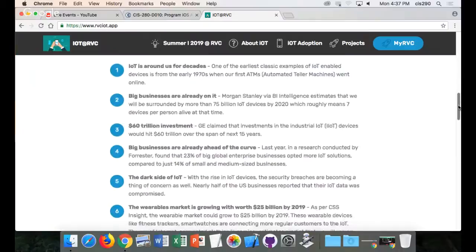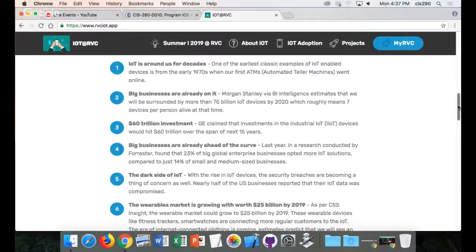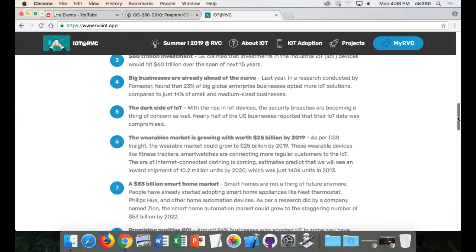We give some facts about Internet of Things. It started in the 70s when the first ATM went online. Big businesses are using it. 75 billion will be spent on IoT by 2020, which means 7 devices per person alive at that time. 60 trillion investment by GE over the next 15 years. Big businesses definitely start investing.